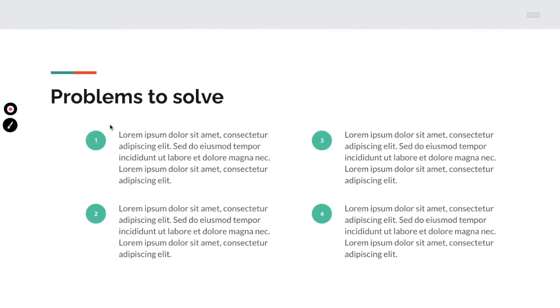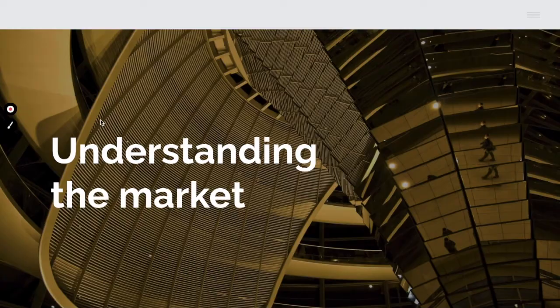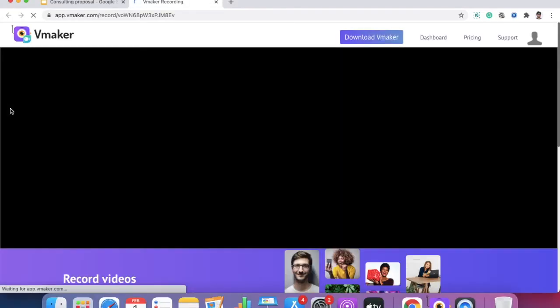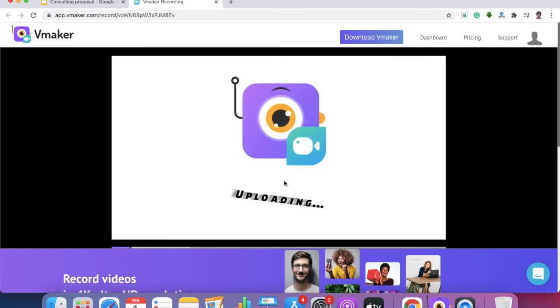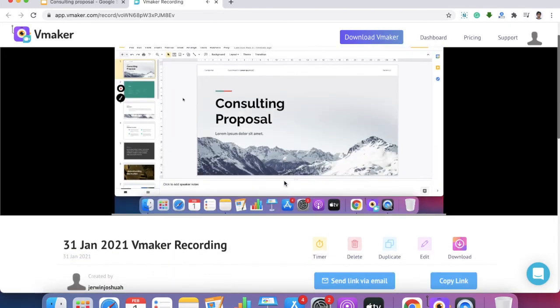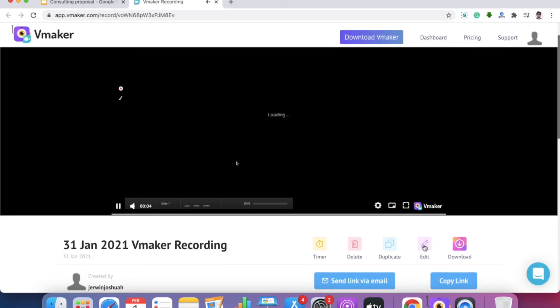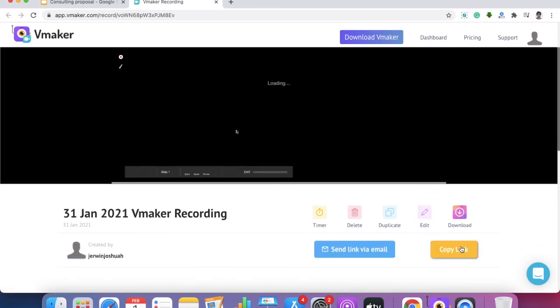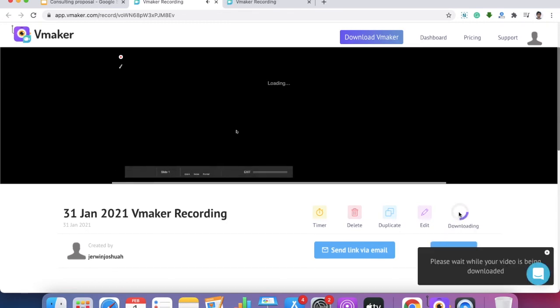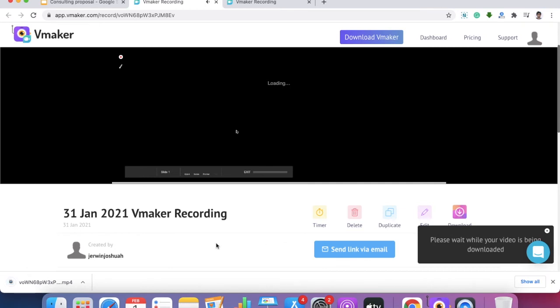When you're done with the presentation, to stop the recording, all you have to do is click on the stop recording icon on the left hand side of your screen. Your video now automatically gets uploaded to the Vmaker cloud storage. Depending on the length of the video, the upload time may vary. Once the video has uploaded, you will be able to edit the video on Vmaker itself. When you're done with the editing, you can share the video with anyone using the Vmaker link. You can also download the video and save it to your device.